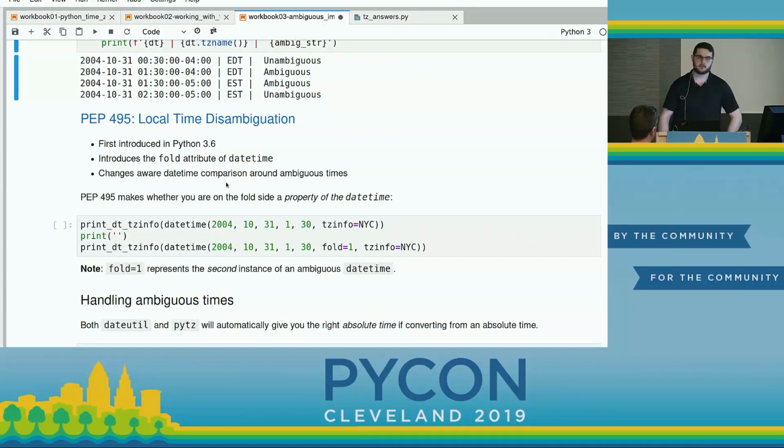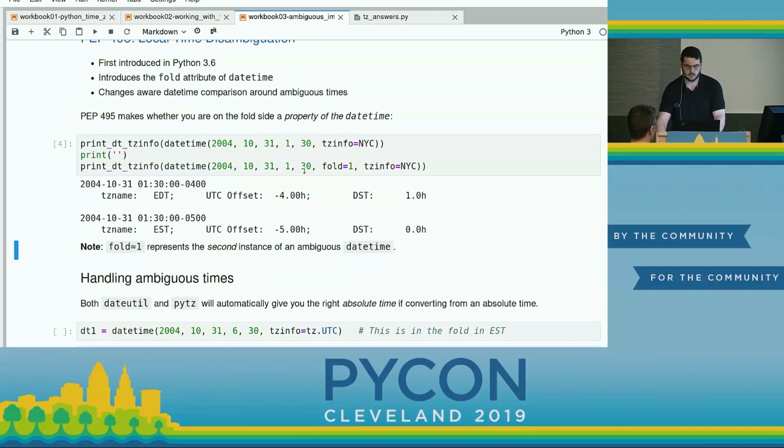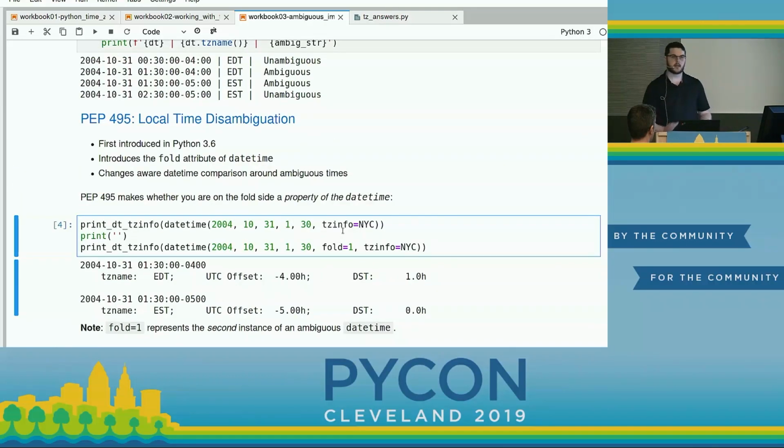But in Python 3.6, PEP 495 was accepted. And what that does is it introduces a fold attribute to datetime. Fold defaults to 0, and if it's 0, then it just represents the first occurrence of the datetime. If it's 1, it represents the second occurrence of the datetime. And 0 and 1 are the only valid options. So now we have this solved, and dateutil can handle this.